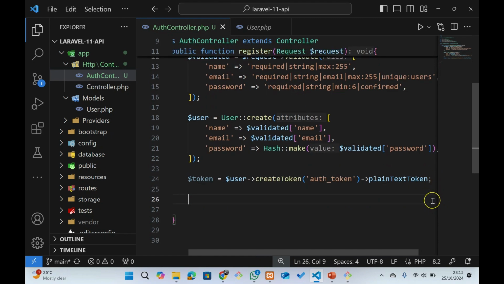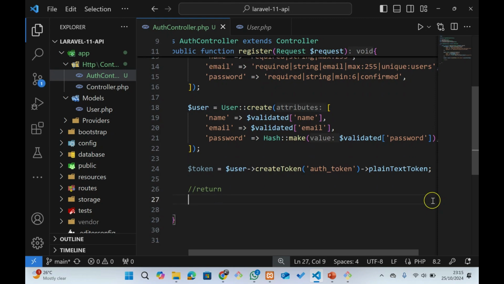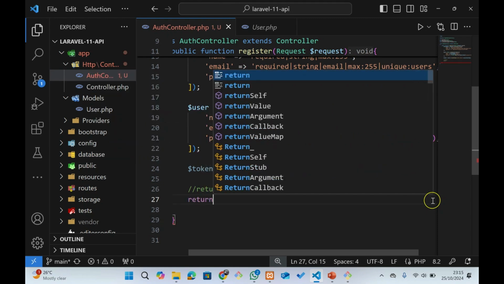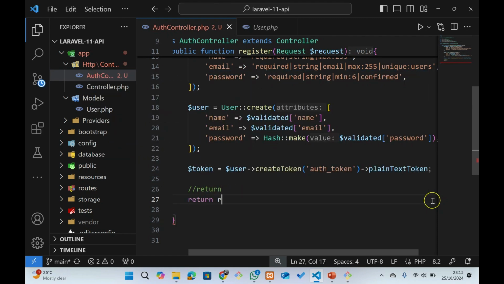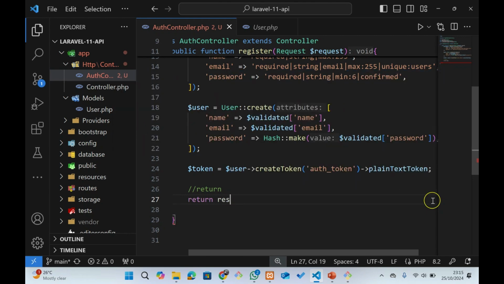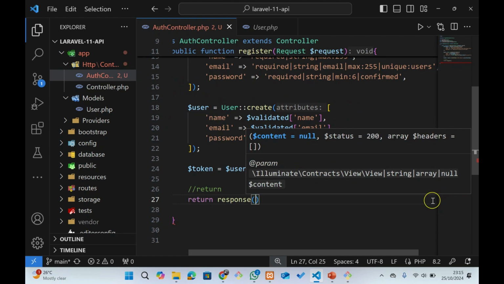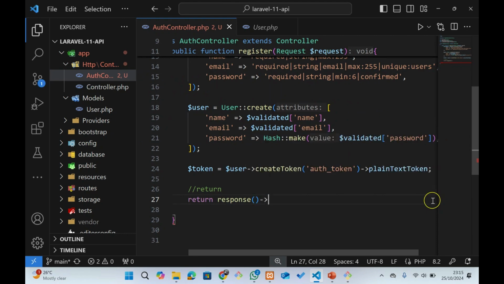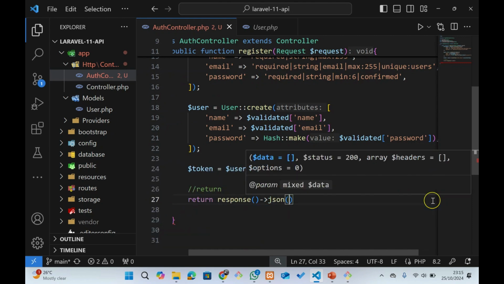Okay, so after that we'll be able to access this token, and then what we need to return to our user. Remember, in any API endpoint, we need to return a certain thing. So here, what we are going to return is the response, not rescue, response. Okay, so in our response right here, we are going to return our response in JSON format.